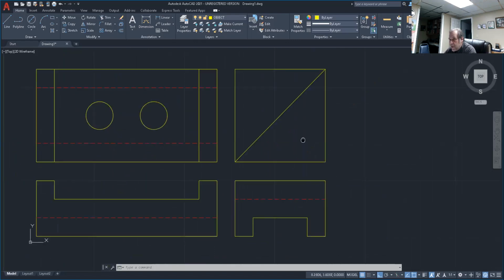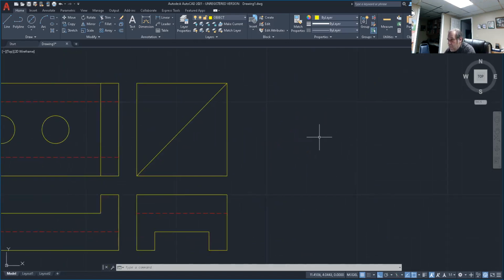See, I'm just moving that kind of off to the screen. I'm going to draw me a 1-inch diameter circle. So if you'll go up to the circle, center diameter, just pick a point and then type in 1. There's a 1-inch diameter circle.